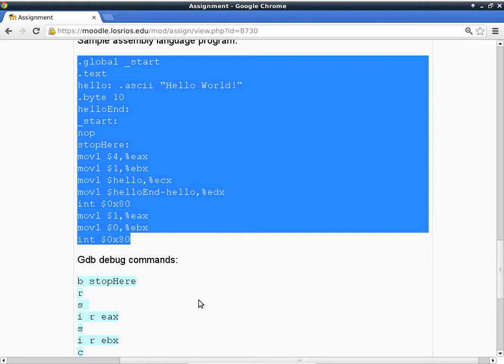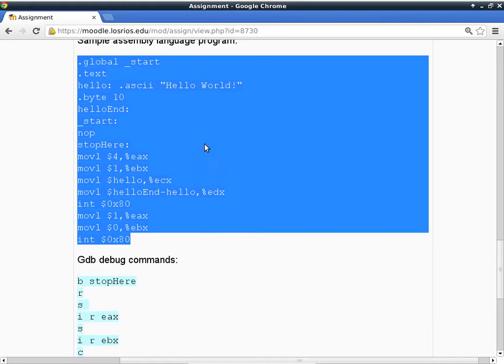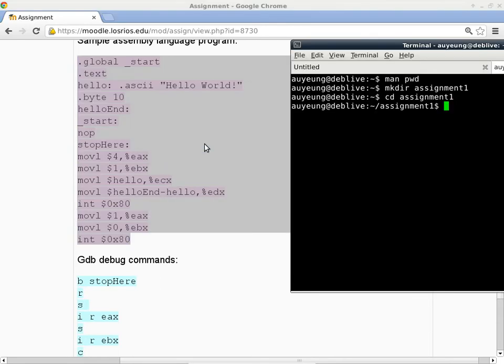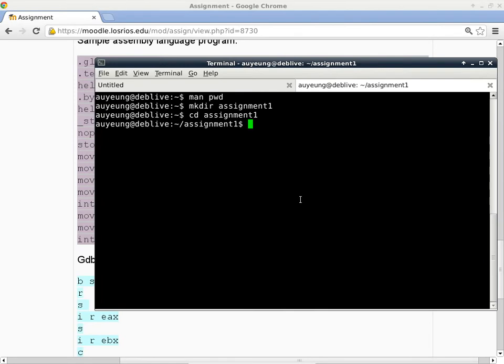So in this class, because I'm using a native Linux environment, I can do something that is a little bit easier. So in the browser, I right-click and select copy, and in the terminal, I would say cat greater than asgn1 dot lowercase s.